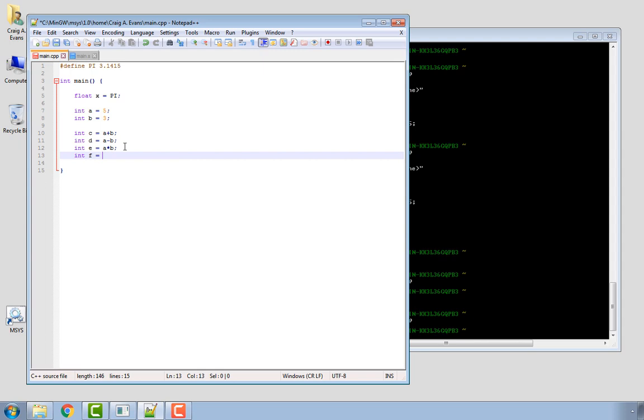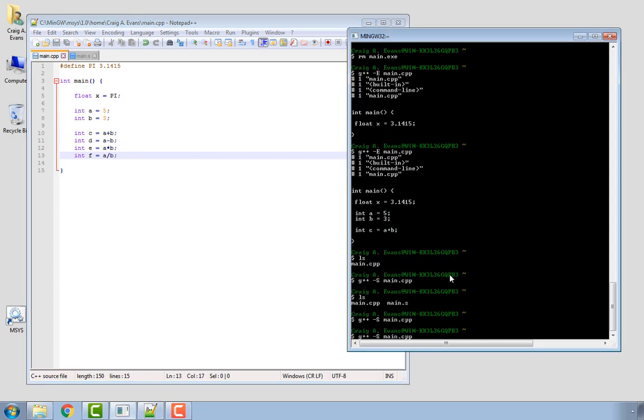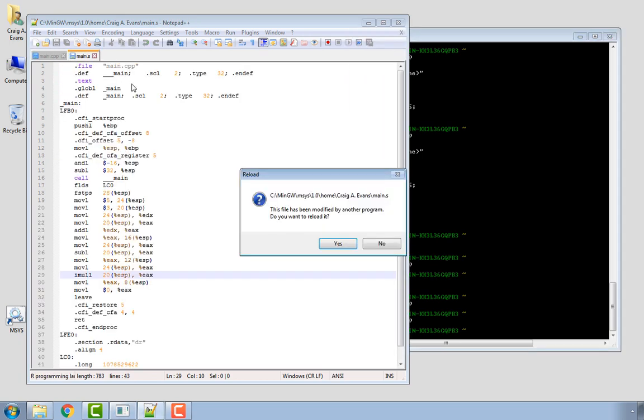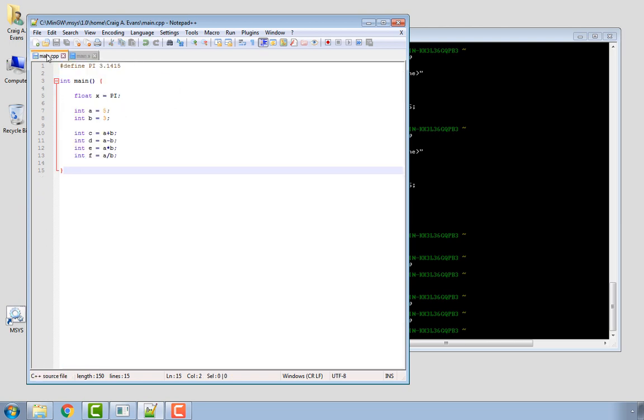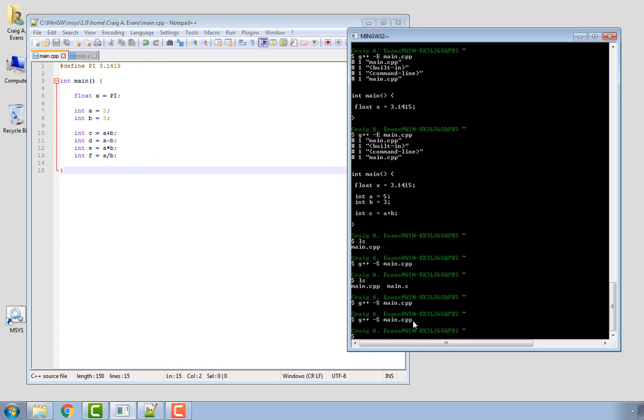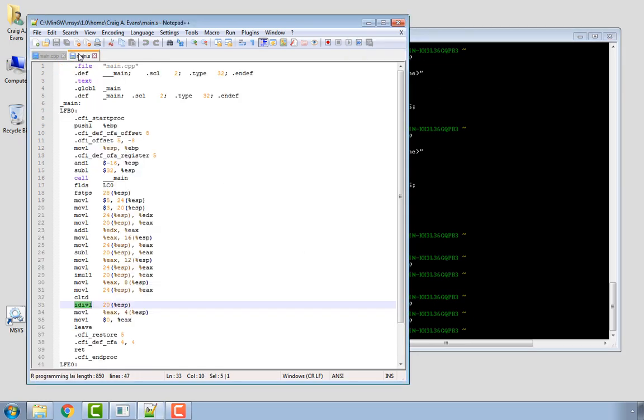I may as well add it in just to see. Int F equals A divided by B. Just save that. Do the same again. And check. You can see idiv out. So the next step of the compilation process is converting this source file to this kind of assembly code.